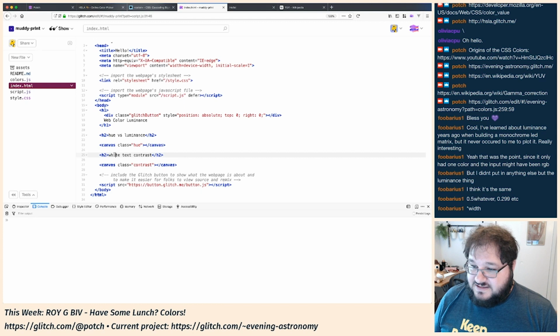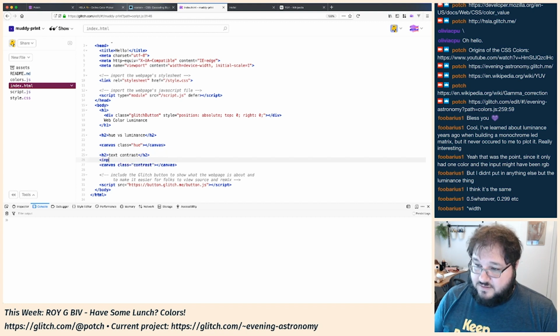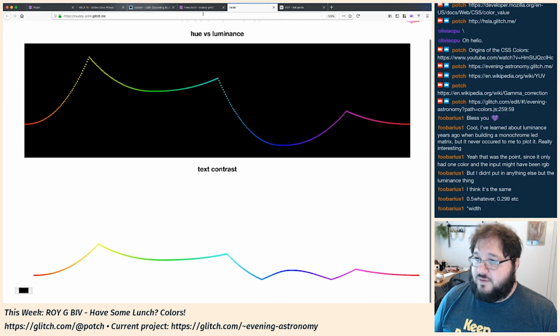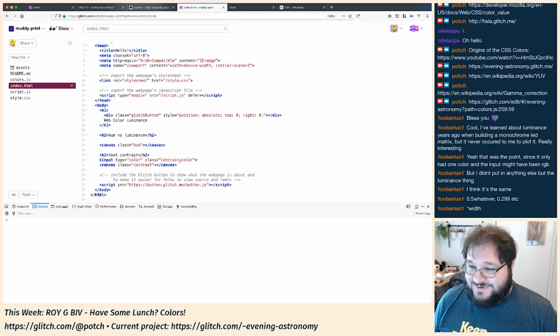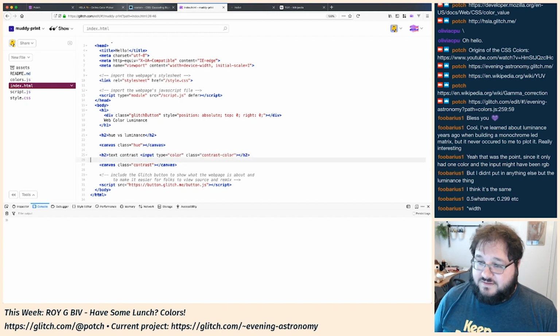So instead of, it's going to be text contrast, and we're going to let you pick the color. So we'll put an input here, input type equals color, and we'll give that a class of contrast color. Cool. So we'll actually let people, oh, that sits in a really weird spot. Actually, you can put that inside the header. I think it'll be easier to find.